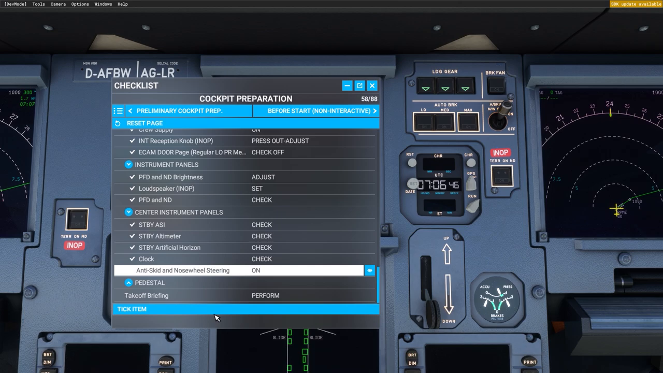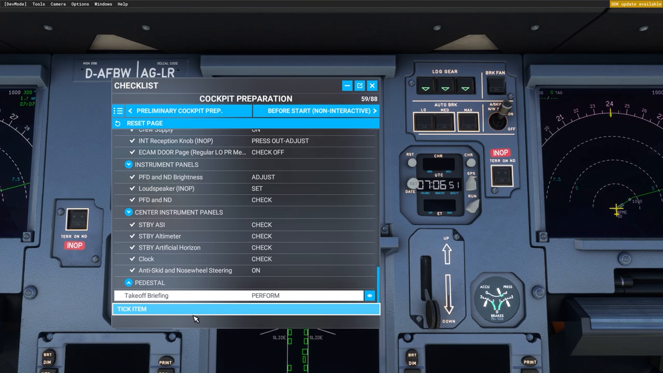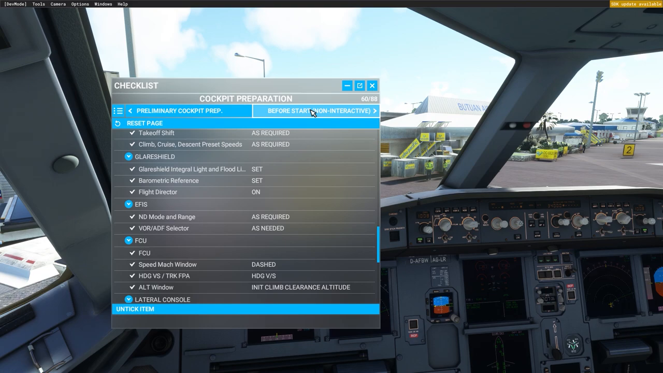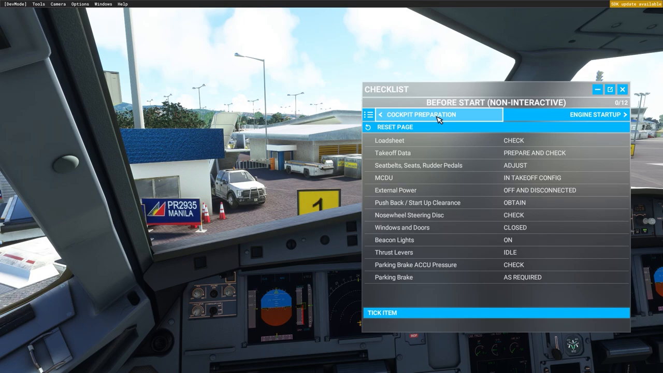Pedestal, takeoff briefing, I'm not gonna do the takeoff briefing for now. So let's just check that off the list. Alright. Next. Checklist complete. Now let's go with before start checklist, non-interactive. Let's assume the load sheet has been completed. So let's check that. Takeoff data, prepare and check.